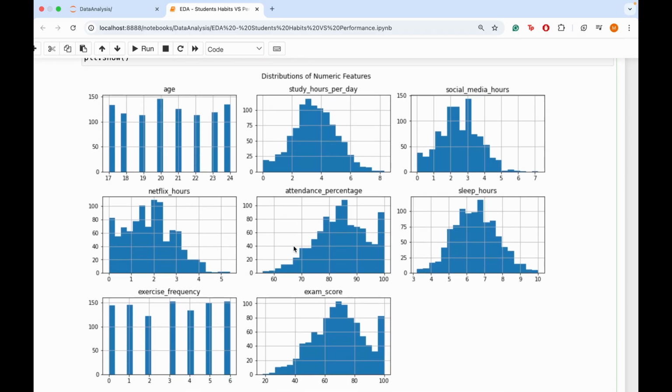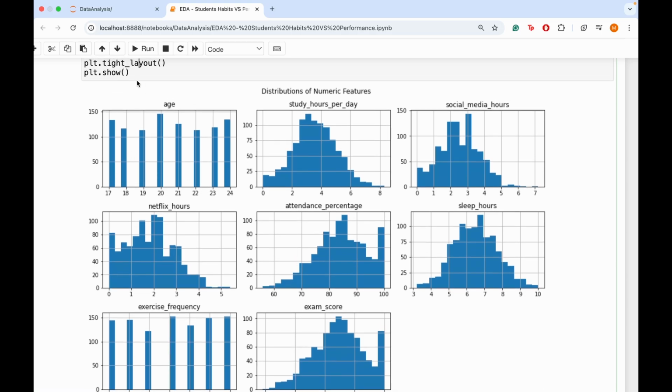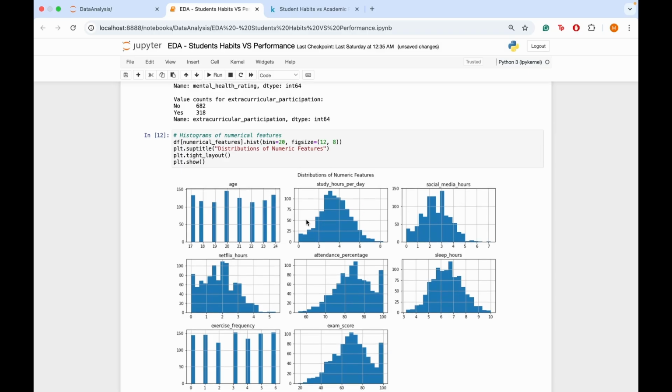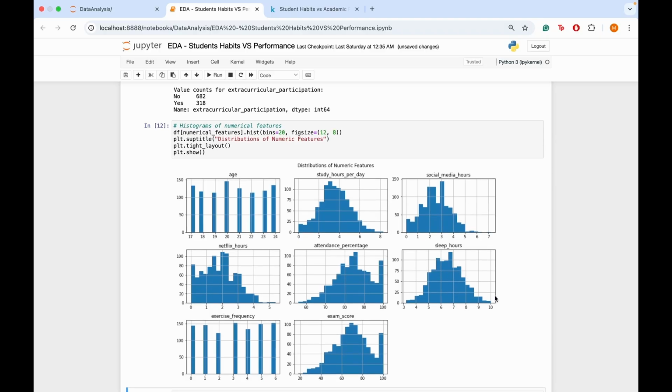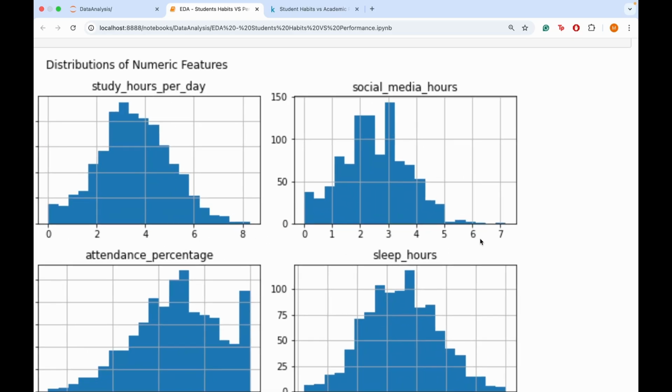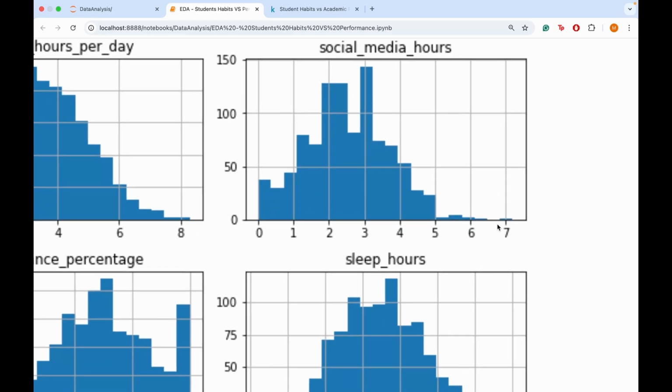Plt.show displays the entire figure, and anytime you're creating a visualization, you need to have plt.show at the end. So we can see that study hours per day is roughly symmetrical and bell-shaped, indicating that it is normally distributed. We can also see something similar for the sleep hours column. And for social media hours, you can see a slight right tail here.